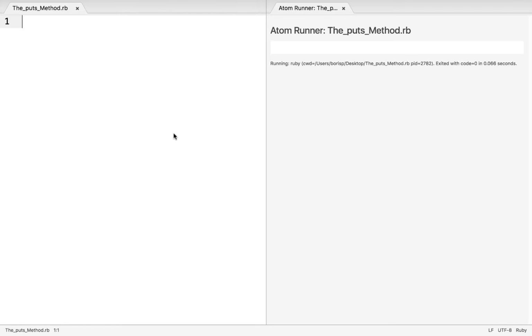Alright, in the previous module we played around with the puts method in the IRB, or interactive Ruby program, within our terminal or command prompt, and now I want to play around with it within a regular .rb Ruby file within our Atom text editor. Let's begin by using the puts method twice to output two different strings.